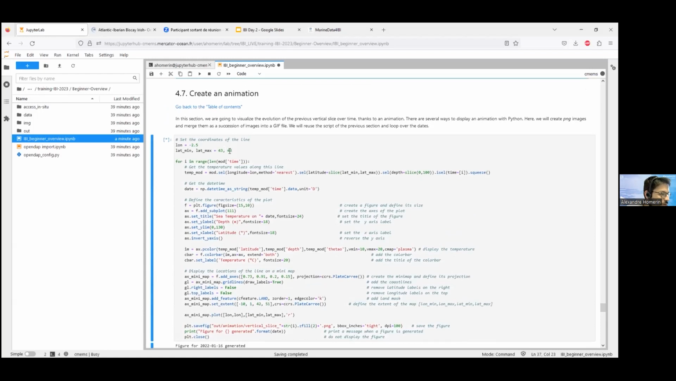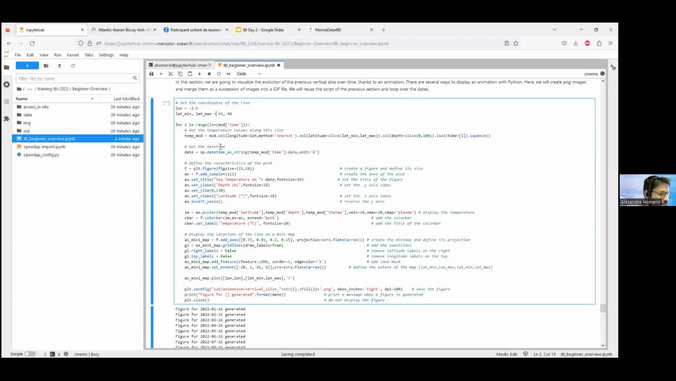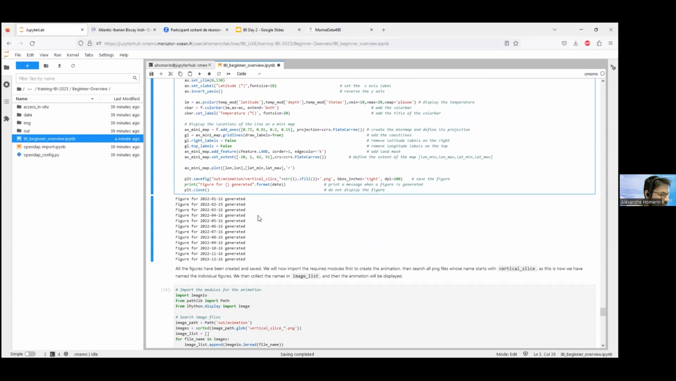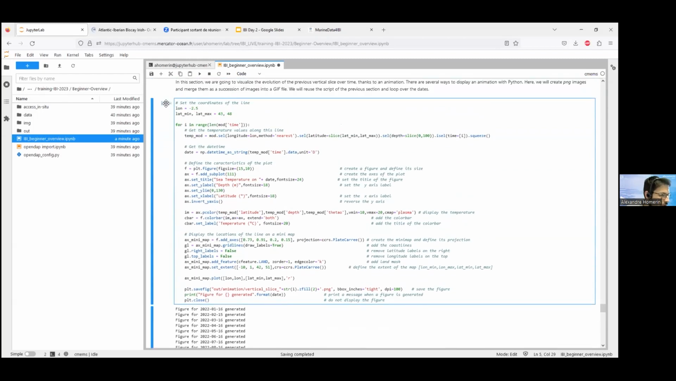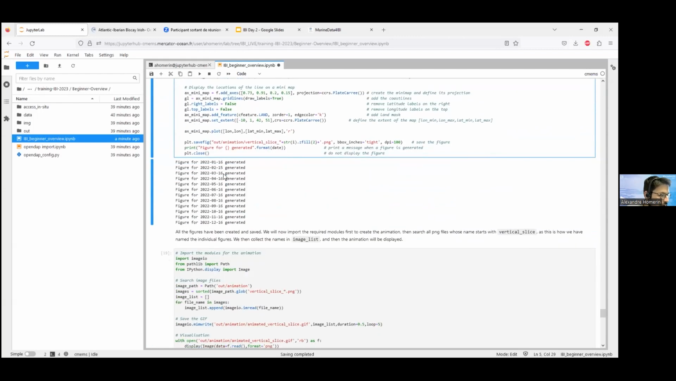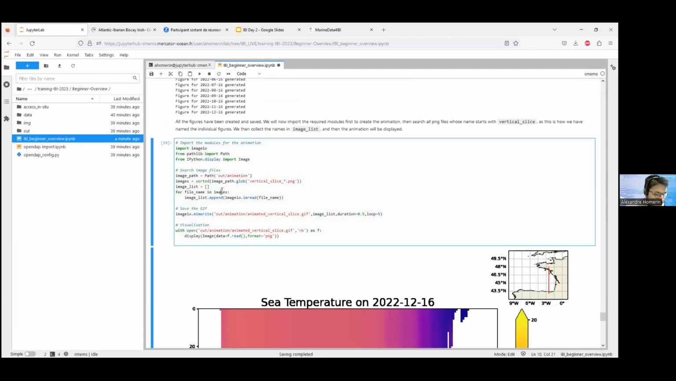We're doing the same thing, a vertical slice. This is the same calculation that we made before, only we're doing it on many dates because we are looping over the time variable. As we can see here, we are plotting the vertical slice for January, February, March, etc., until December. So the cell has finished executing, and hopefully we'll be able to see the animation.